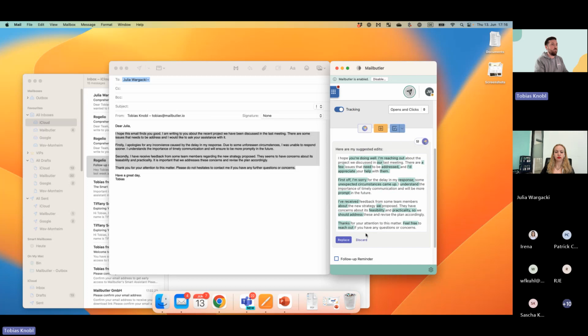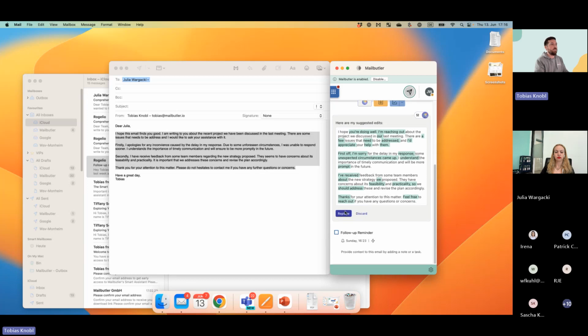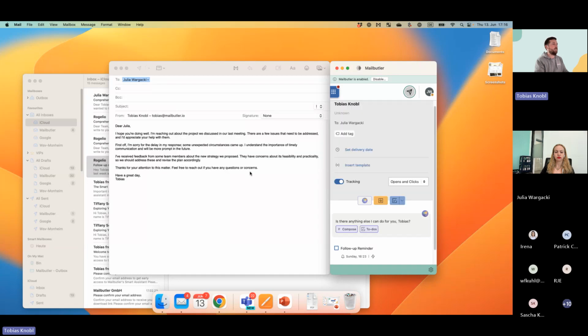So Maya shows me now what she would change. For example, "hope this email finds you good" becomes "hope you're doing well," and "I'm reaching out" becomes "I'm writing to you about," and so on and so forth. So all I need to do is, okay, it sounds perfect now, replace, and I can send the email without any mistakes. Good, that was about the compose feature, improve feature.